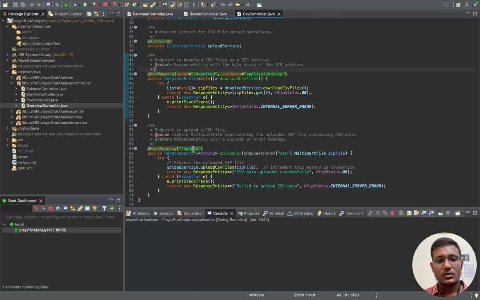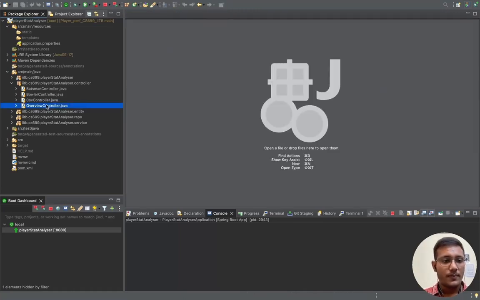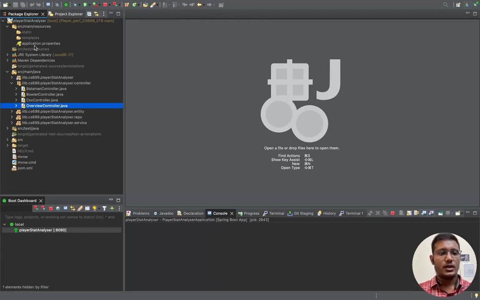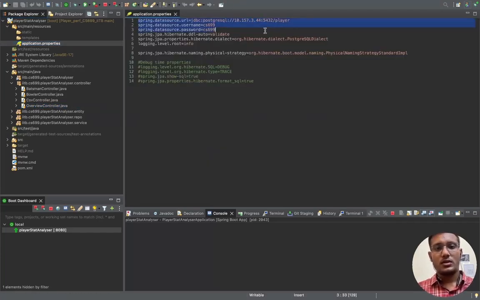One is a download method, another is an upload method. In the download method, it's a get method and it produces an application zip file and returns it. In the upload method, it gets a multipart zip file and uploads it to the database. So it's also done. I think we are pretty much done. The overview controller is the same, not anything special. Finally, application.properties. Here we have mentioned all the database connection strings and the dialect and all. Fine. Very simple stuff.